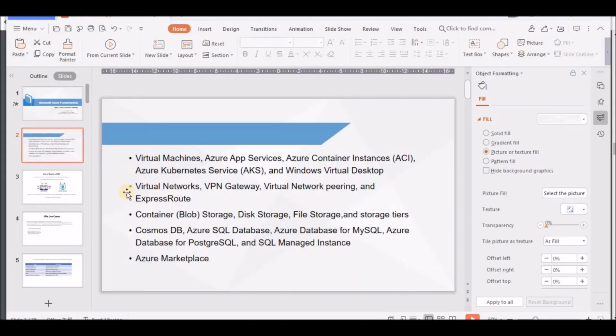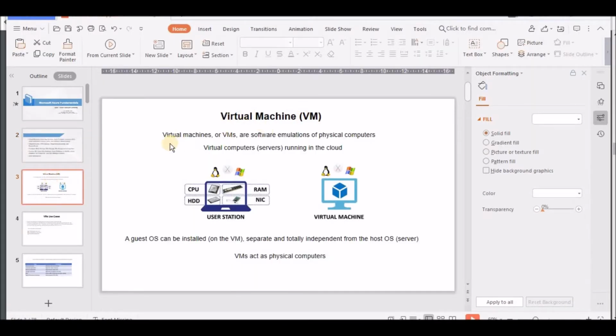So to start with, what is a virtual machine? You are all aware that a virtual machine is just like a software emulation of your physical computer. On the base you will have all the physical hardware like hard disk, CPU, RAM, and NIC cards. But by using software like a hypervisor, they convert this particular server into virtual machines. That is called a virtual machine. Virtual computers or servers that are running in a cloud are called virtual machines.